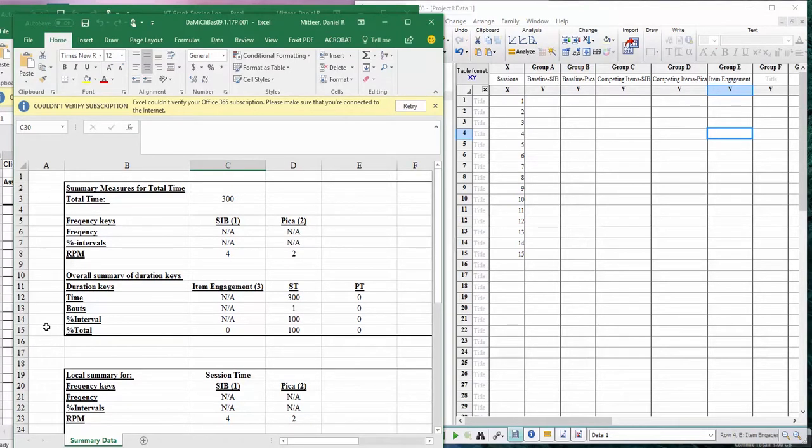So to orient you, you can see here we have our frequency keys for our target behaviors, which were SIB and PICA. And here we have our duration keys, which was our target behavior item engagement. So under frequency keys, you can see you have RPM, which stands for responses per minute. And this is the raw data that we will use for our graph. And down here, you can see percentage total of duration, which means percentage total of item engagement. And this here is the value that we will use for our graph.